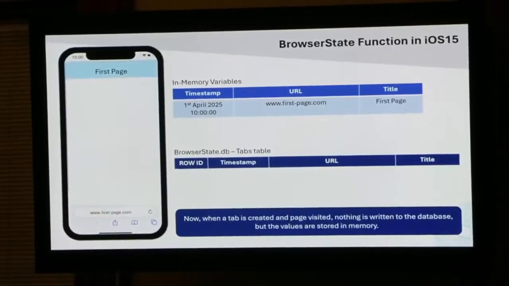I go to firstpage.com, we see that the in-memory variable for timestamp, URL and title are updated to show a 10 a.m. timestamp and the firstpage.com information. But you can see at the bottom, I still have the browser state tabs table, and nothing has been written to that database at this time.